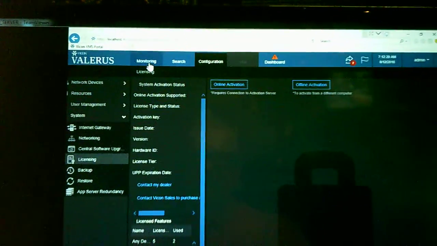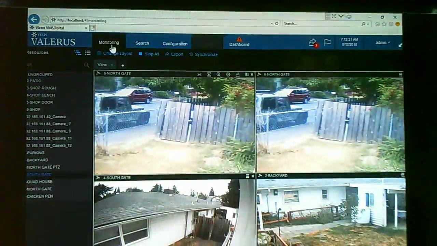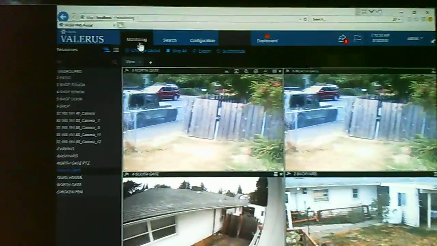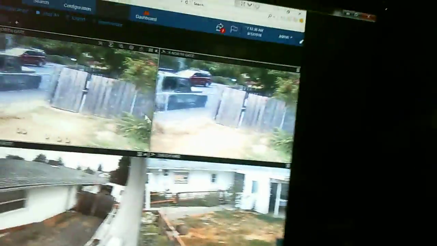I'm going to go back to monitoring, and just to let you know, even though I was in the different screens, everything was still being recorded in the background.